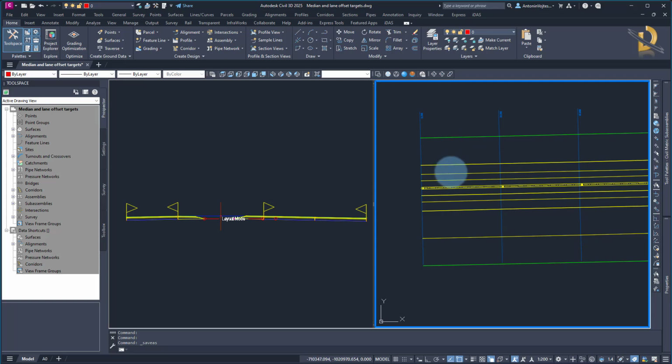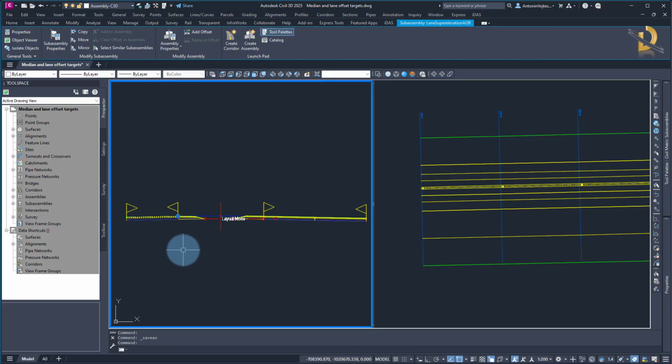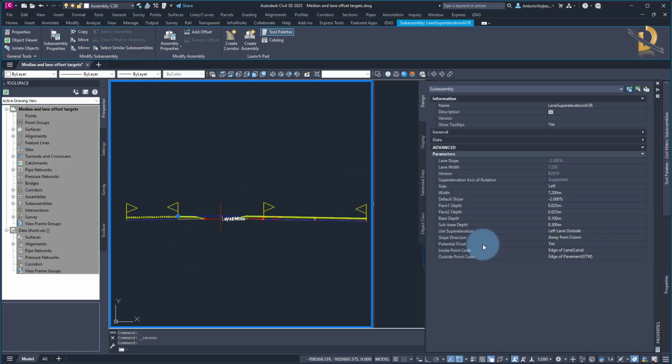If we want both to have a green color, we either need to use a ETW code or we need to use a ETW inside, ETW outside. We can either use marked point or we can simply modify the assembly at this point. So let's go to Subassembly for the left lane, go to Properties, and change the inside point code to ETW.